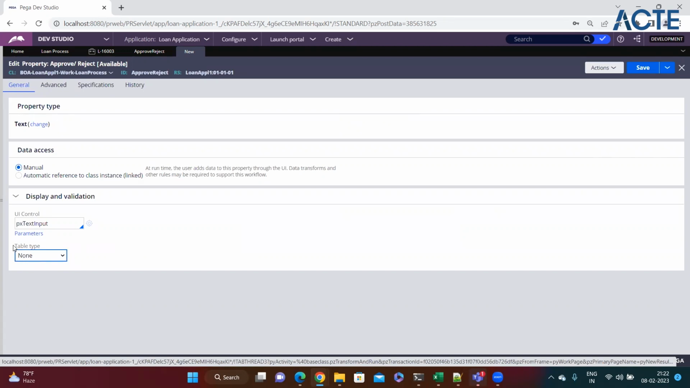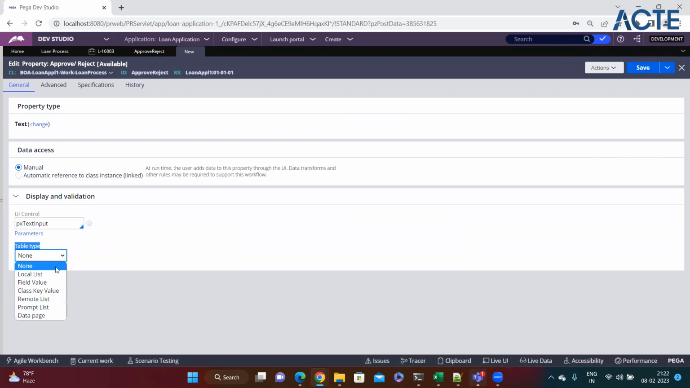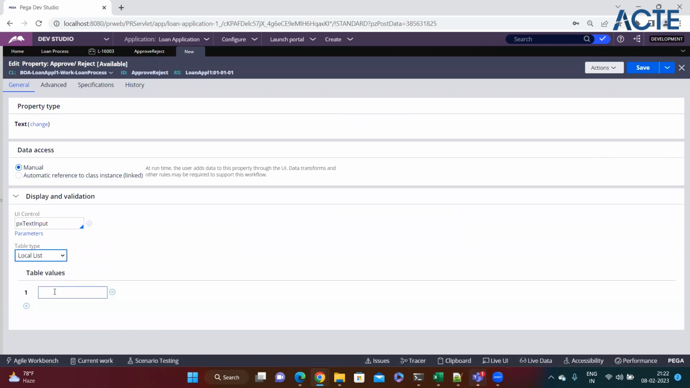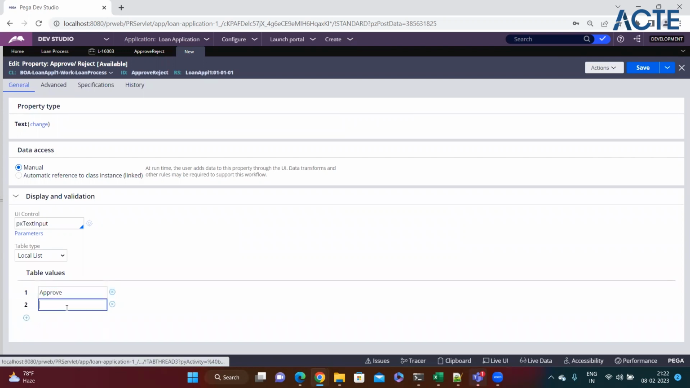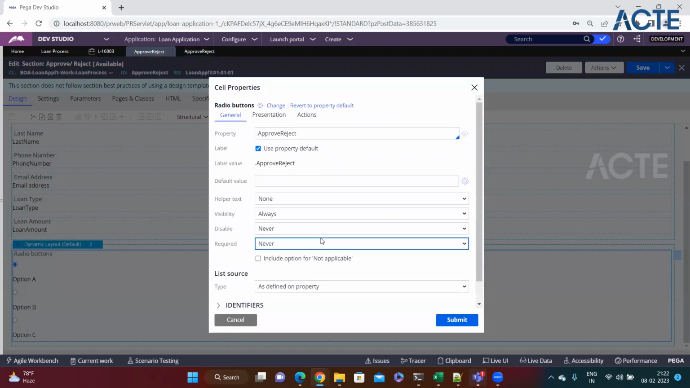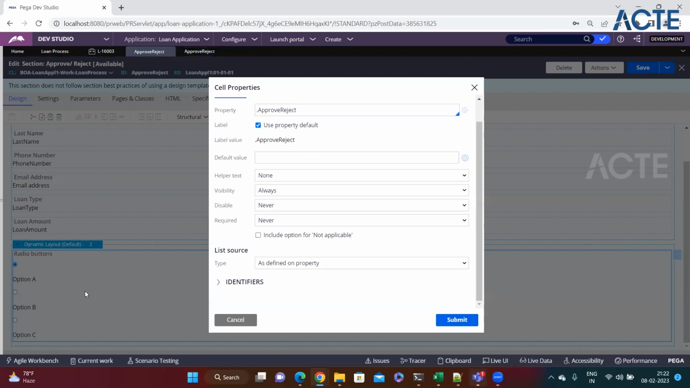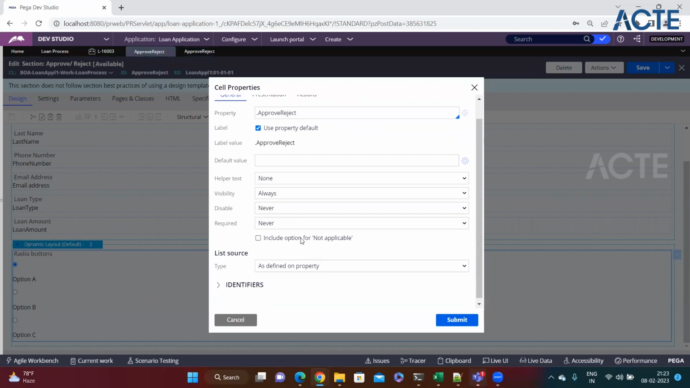One option is to go to the table type, then here the local list, and just say approve and reject. Now that we have these two options to show, let's save it. So the property is done, and then you have the option of how you want to show it, whether horizontal or vertical, like how this approve reject should be visible. That you can do.